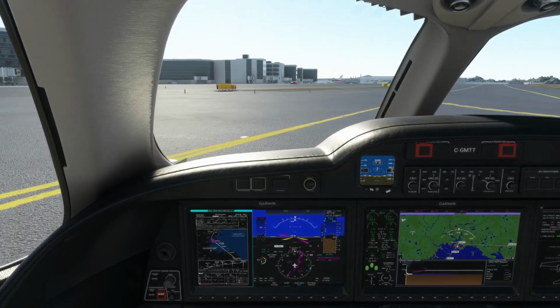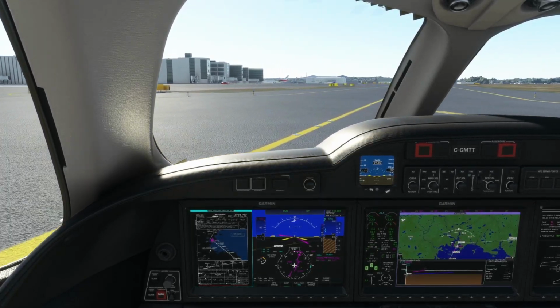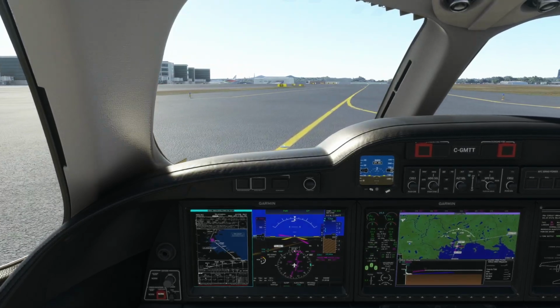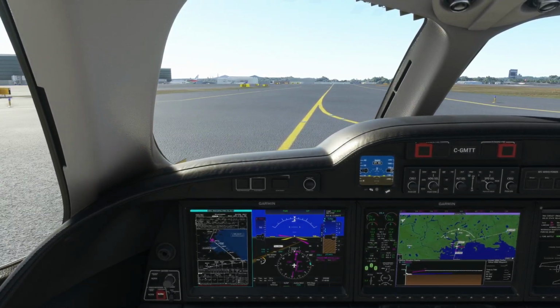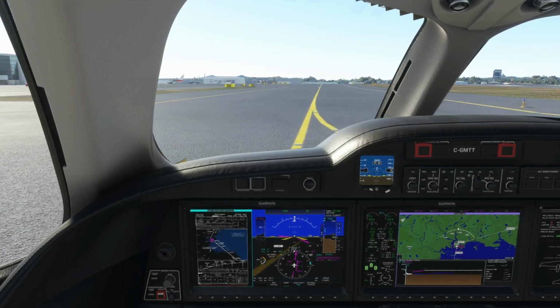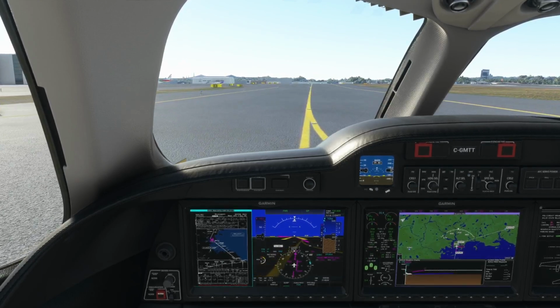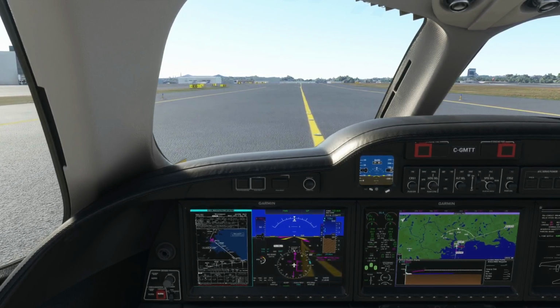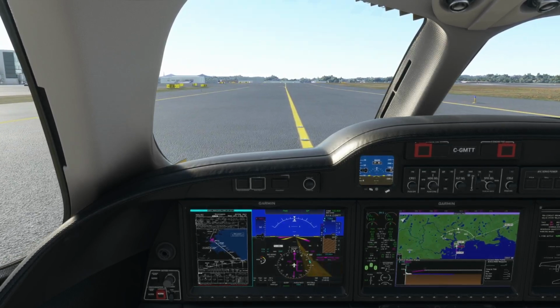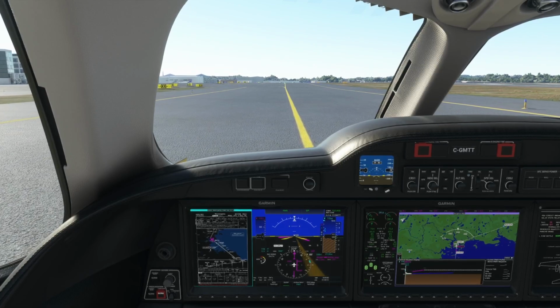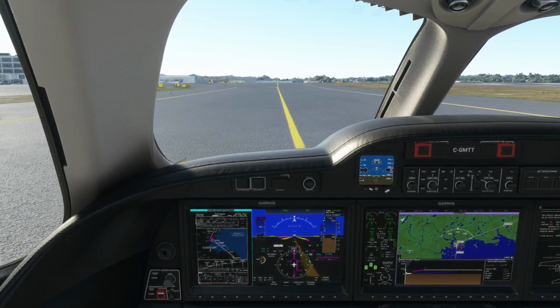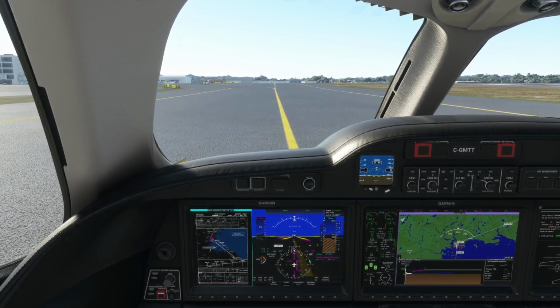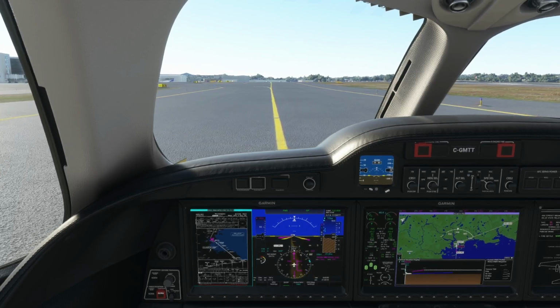Boston Logan traffic, Honda Jet, Charlie Golf Mike Tango Tango is clear of runway 33 on Alpha. We will be taxiing to general aviation via Alpha. Well, this says Bravo, actually. Alpha Bravo to general aviation for Charlie Golf Mike Tango Tango. Logan traffic.